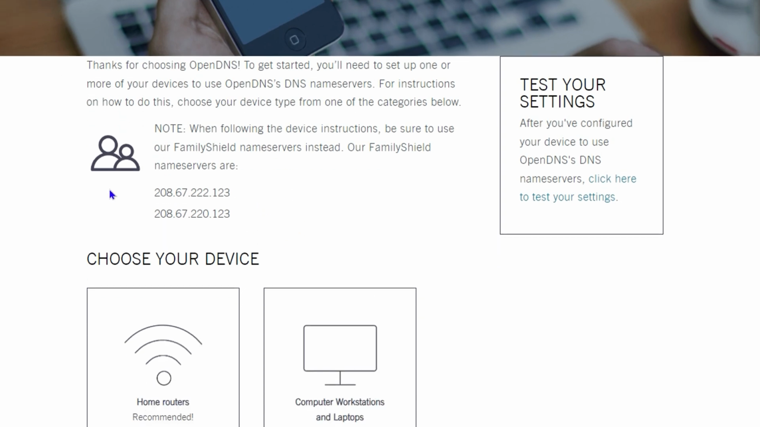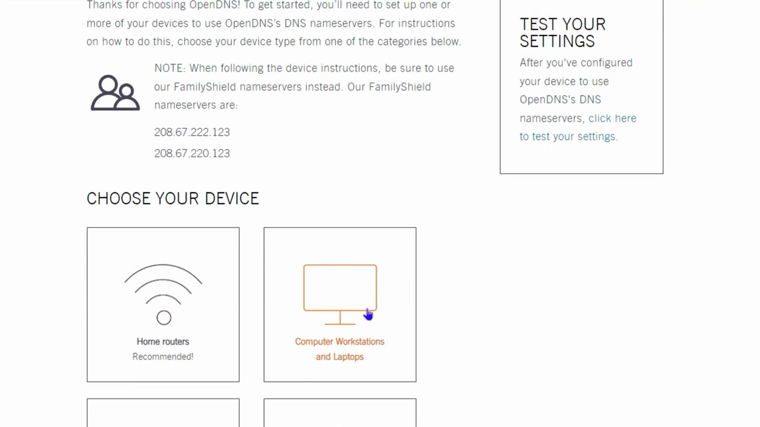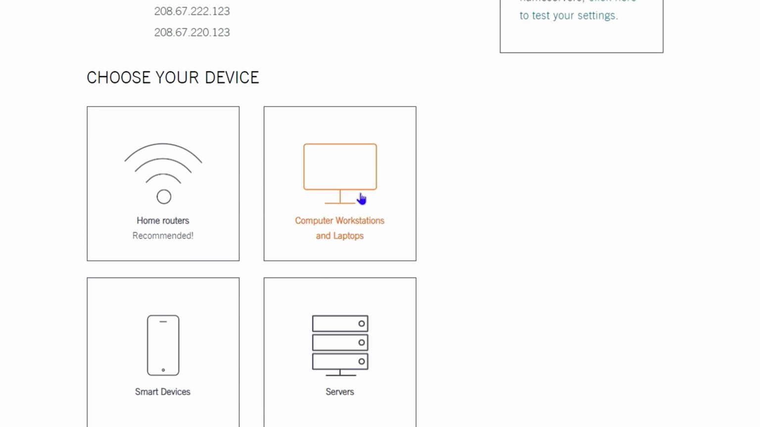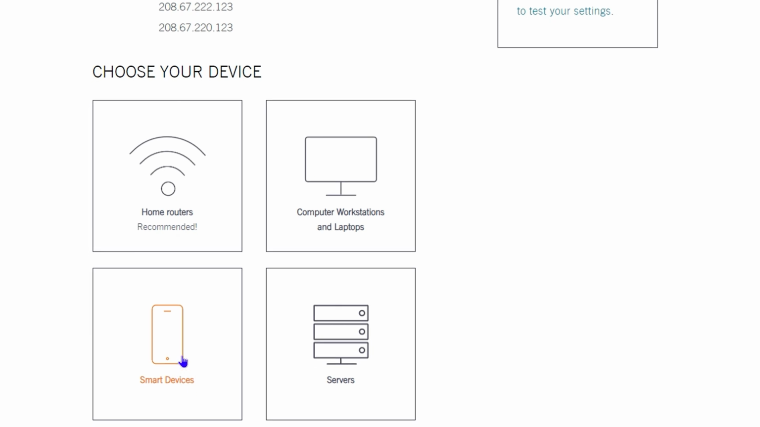You can set this up on your router, you can set it up on your computer, which is the one that we will use in this case, as I mentioned, Windows 11. You can set this up on your smartphone, any smart devices, and even your server. If you want to block it in your entire household, you can add these IP addresses from the router level.